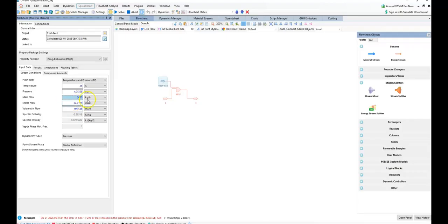So here, as our stream is in mole per minute, now here I am taking 100 mole per second. Later I'll convert and I'll show. So even if you take mole per second, nothing will change. The simulation will give the correct result.